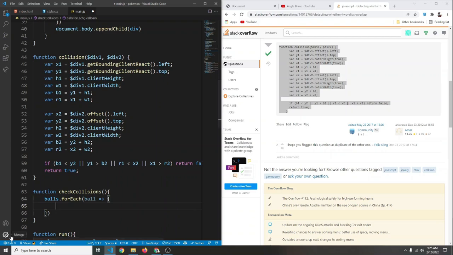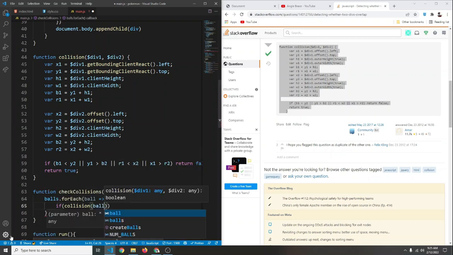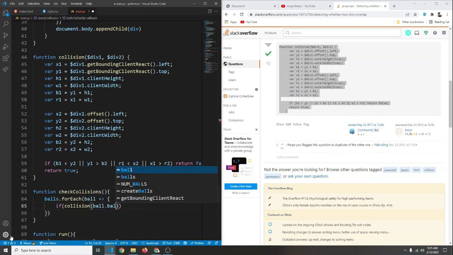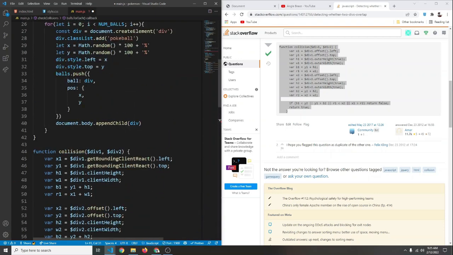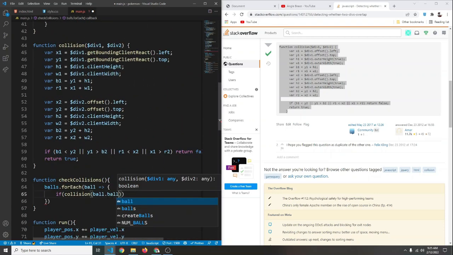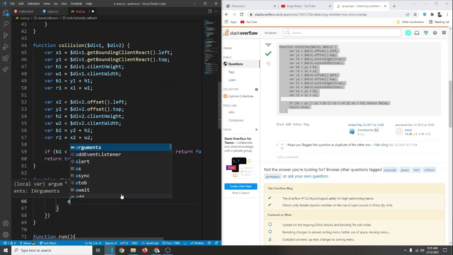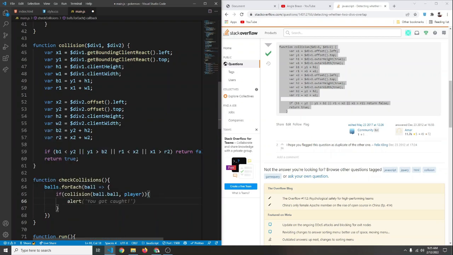So here we can say if collision. If we have a collision between ball, so ball is an object and ball.ball will give us the div, because here as you can see we're setting the ball to div. So to get the ball we're saying ball.ball, and then we're going to say our player. So if our player and any of the balls is colliding, in that case for now let's just say alert, you got caught. So let me just run this.